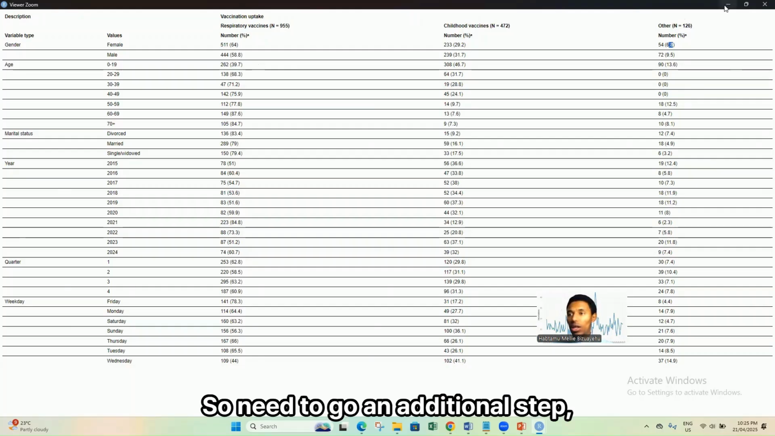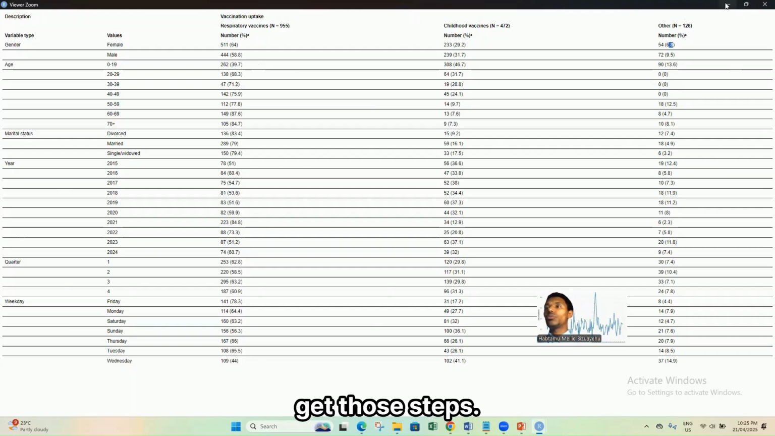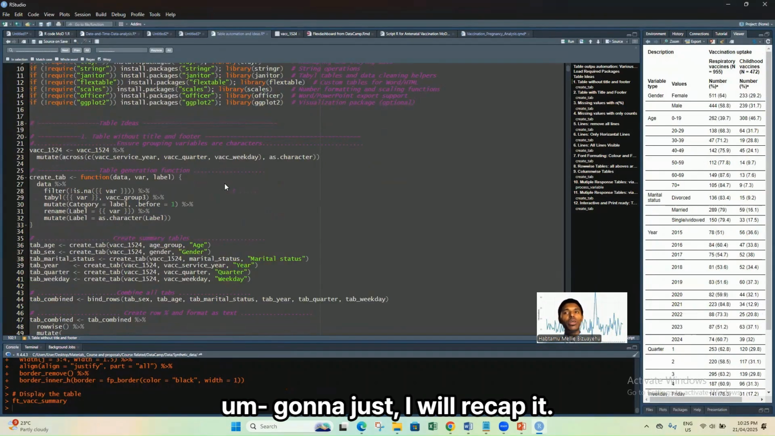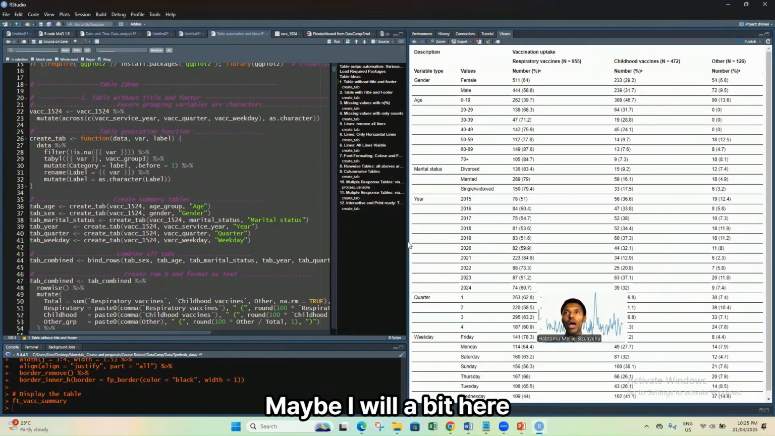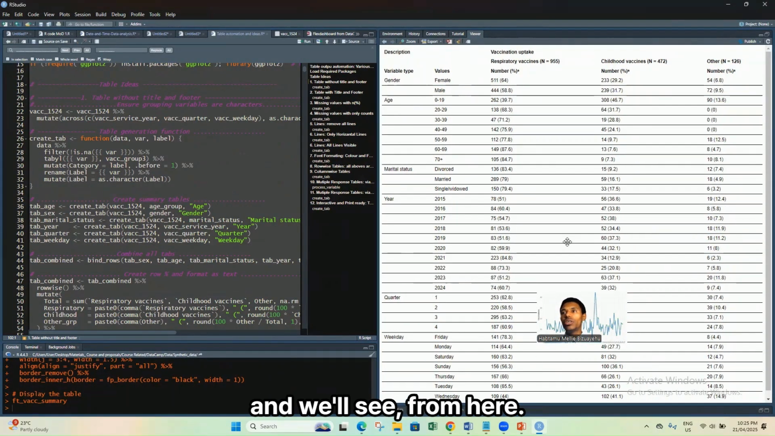So you need to go an additional step to get those. We'll see more advanced options. I will recap it to make clear what we get. This one maybe I will leave here, and we'll see from here.